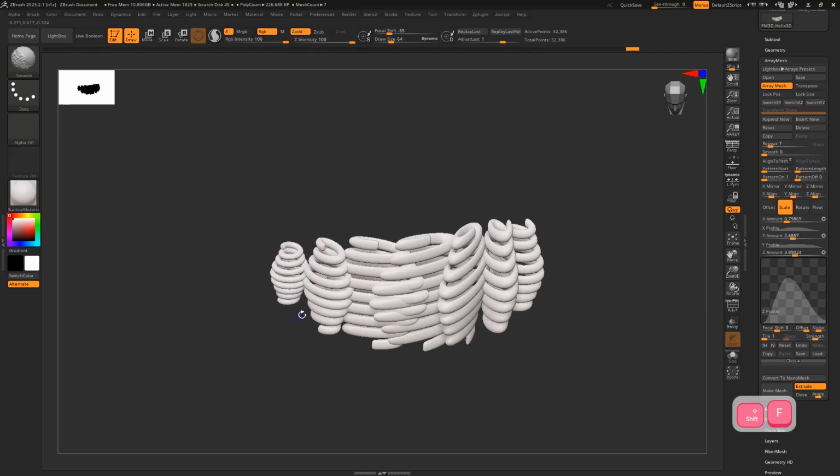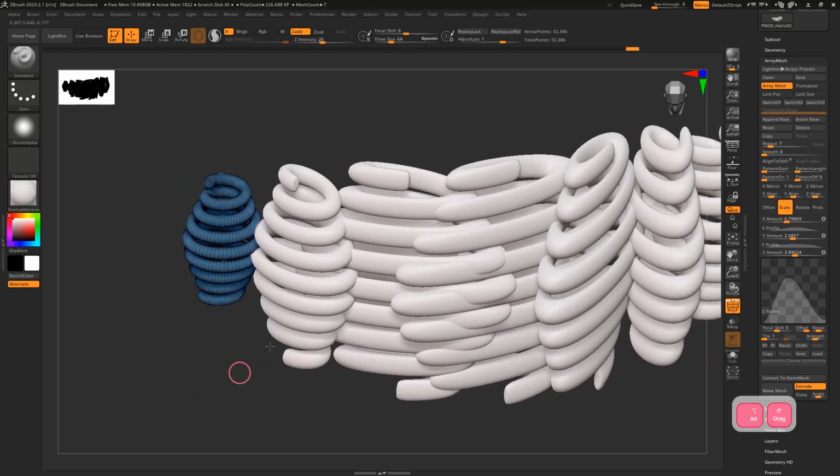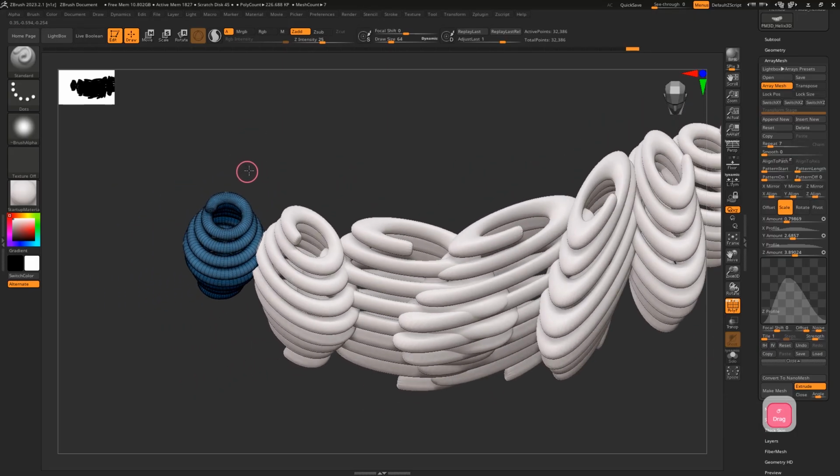The shortcut for it is Shift F. So if you just hit it, you can see which one is the original shape. You know why it's important to know which one's the original shape? Because if you change anything in this shape, it's gonna affect all the other instances.